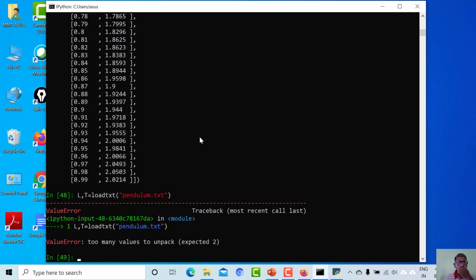What is the problem here? Load txt. Okay, here one more thing, because I want to split a single file, therefore I should use another command, unpack equal to true. That means I want to unpack the file, and after unpacking I want to load the content of the file into two different variables, one part in L and one part in T.